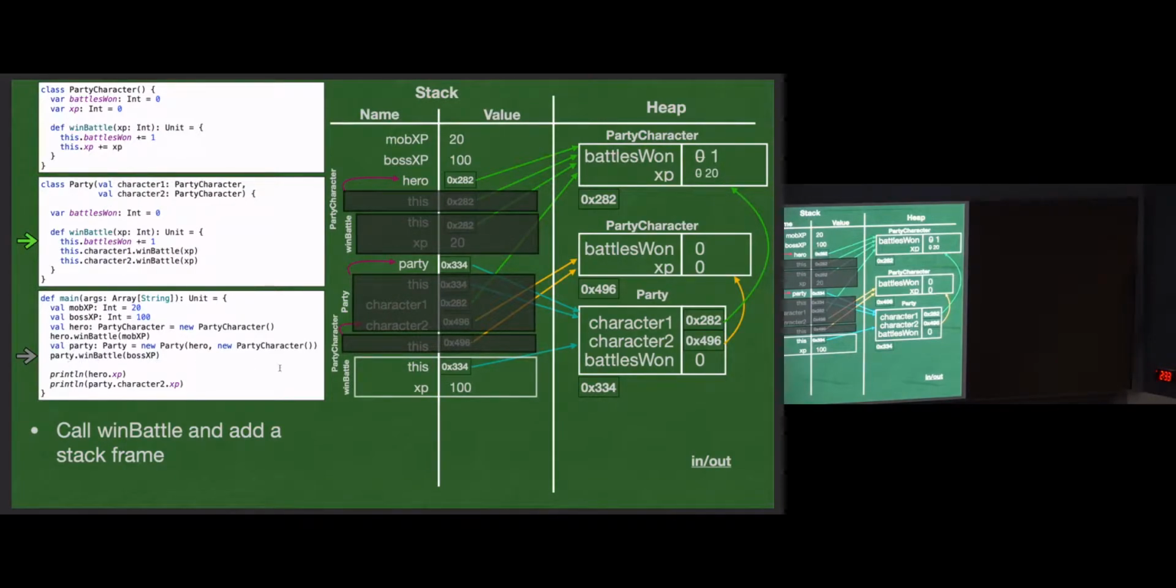But party.win battle is kind of the same thing that happened over here. The party, our two characters, took out a boss, and they need to get the XP and get those stats boosted. So we're going to add a stack frame for win battle. We look at the calling object, party.win battle. It's of type party, so we call this win battle, which is defined in the party class. We were at this object when it was called, so the calling object is 334.